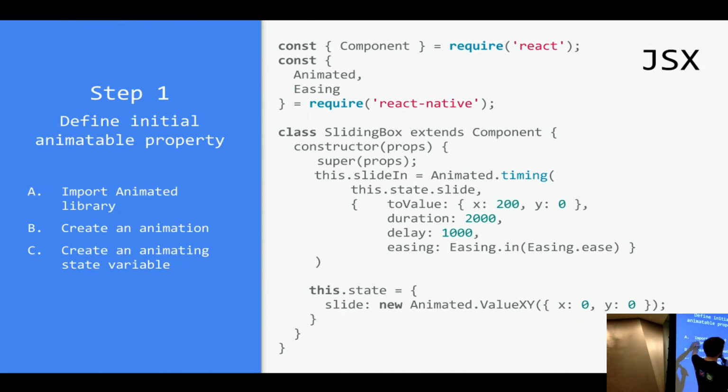First we're going to import the library. We're also going to import the Easing library too, which is straight from React Native. You're just going to extend the component, make a class SlidingBox. You can do this in React or React Native. When you extend the component, you get this nice syntactical sugar of a constructor, because JavaScript's going more object-oriented, and we're going to define this animation property.